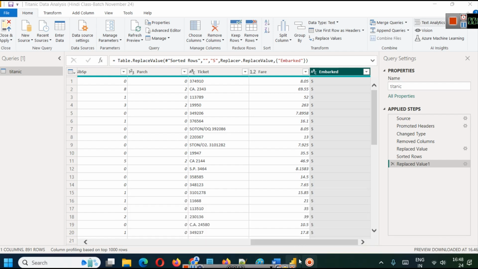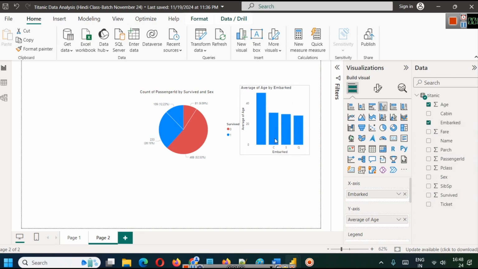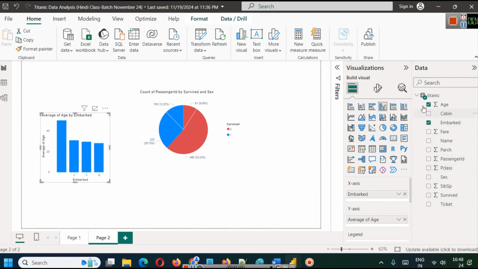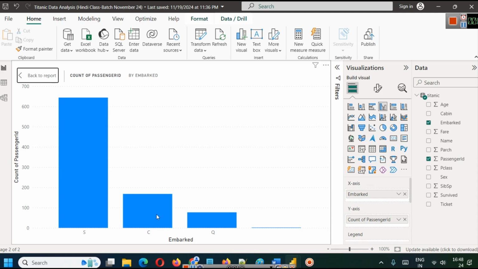Obviously, how do we know that we have to replace missing values with S? If you select embarked here, and let's remove age from here, and in embarked you select passenger ID, it will give you the count of passenger ID. In this data you can simply see we have 644 passengers that were traveling from S, the town S. It is Southampton, C is Cherbourg, and Q is Queenstown.